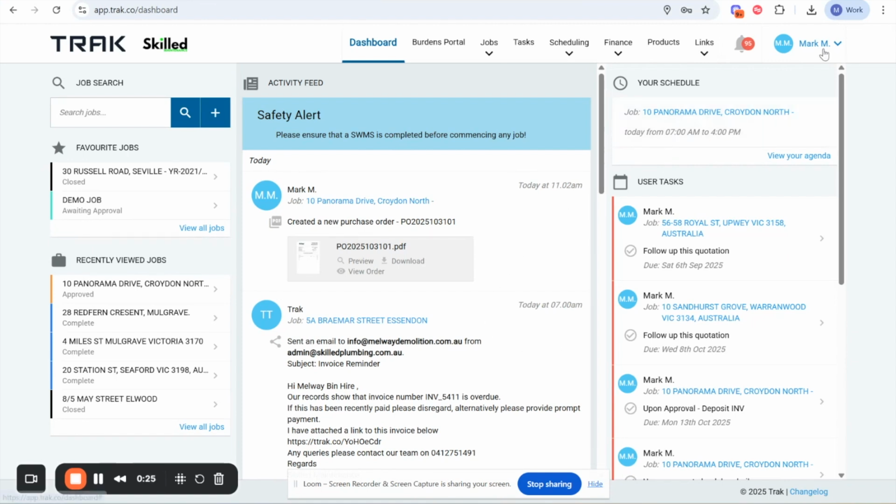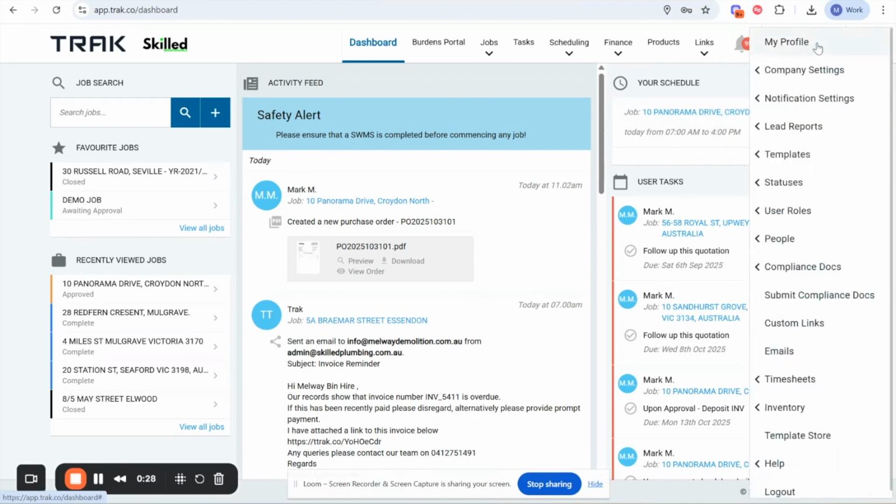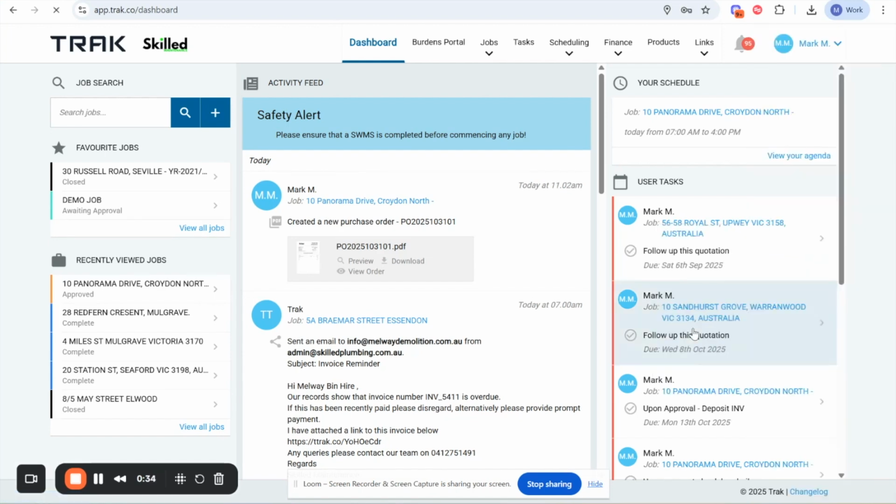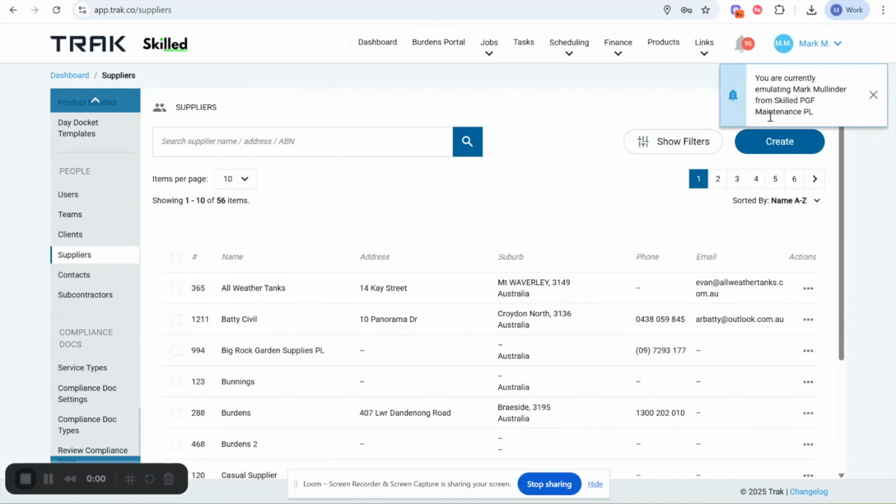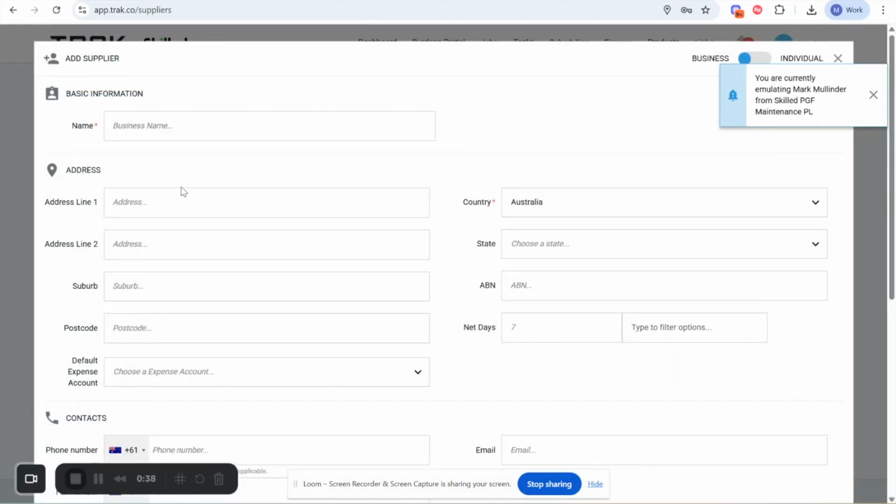your Trak account. So, under your name and in your people tab, you've got your tab here for suppliers. Now, in this supplier tab, you can see a list of all your existing suppliers. You can create new suppliers or you can edit or manage suppliers in the system. Okay, now the reason that we want to edit or change these is because we've now got the ability to add a default expense account.